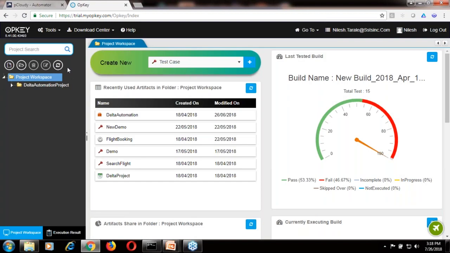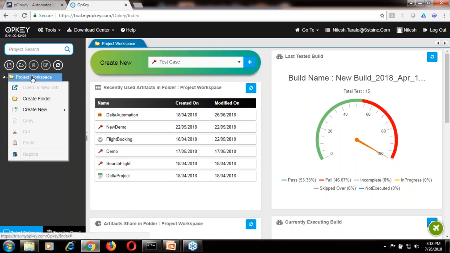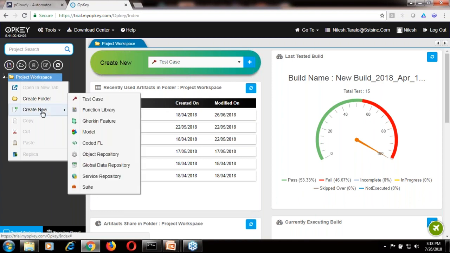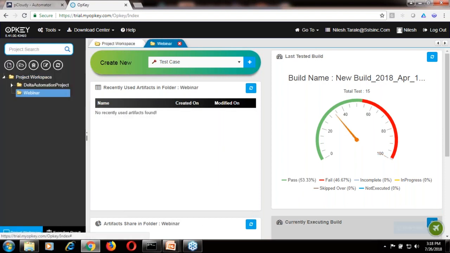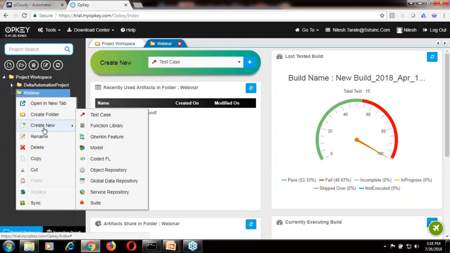Then on the left hand side, this simple UI will help you to create your own folder structure in a proper way. I have already created a project here which we will see towards the end, but let me show you how to actually do it. You can right click on the project workspace, and let's say I'm creating a new folder, maybe webinar. Inside this I can keep on adding. I'm clicking on create new. We have multiple things which you can create within this folder. You can create a test case, a function library, Gherkin features, model, coded flow, object repository, global data repository, test suites, right?